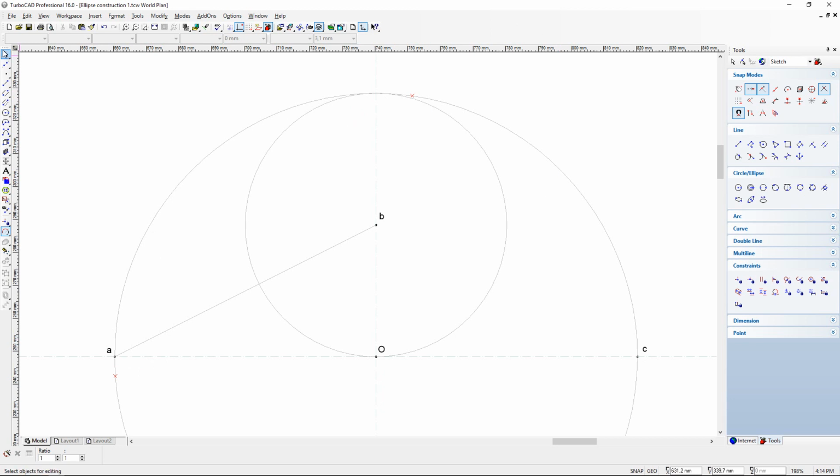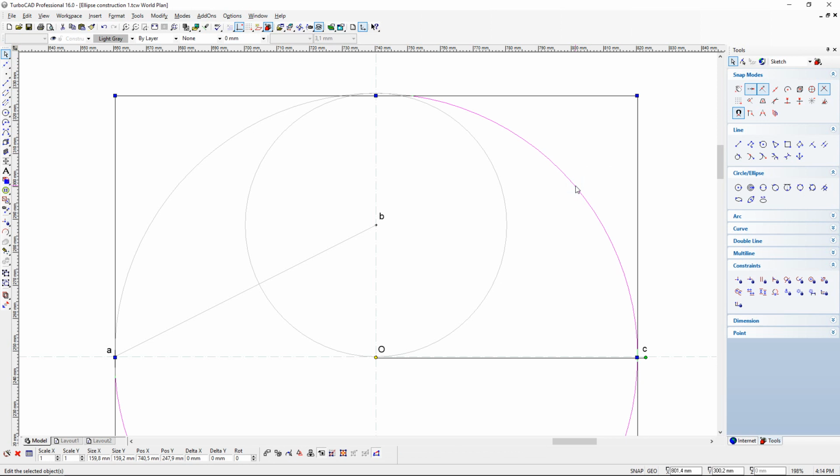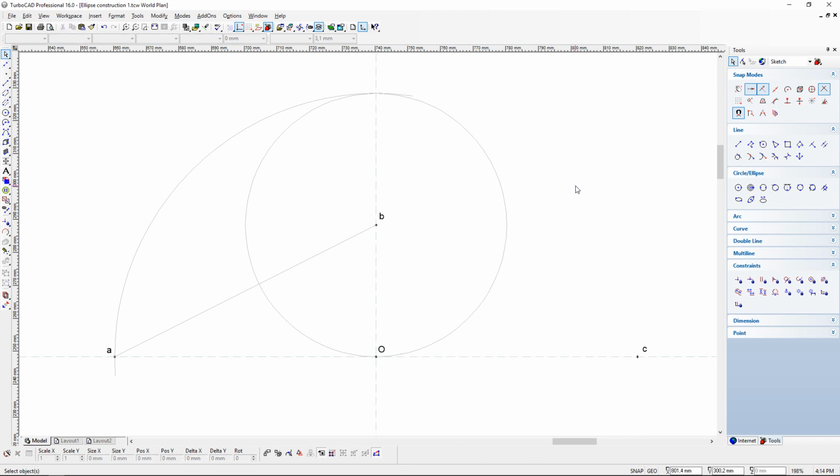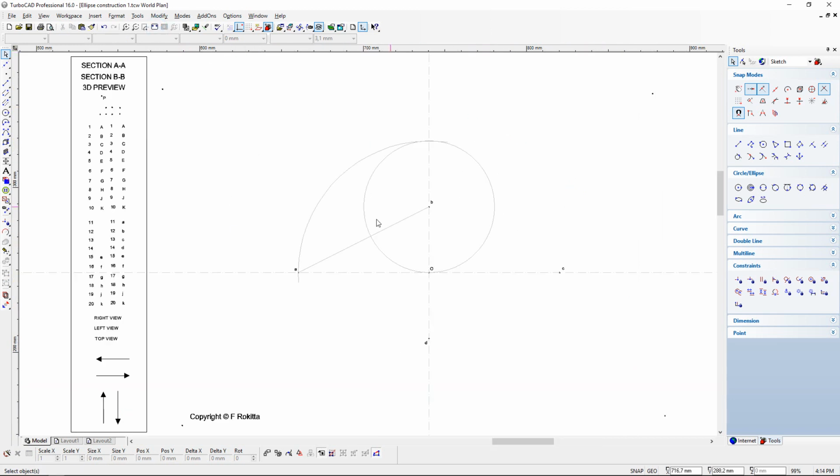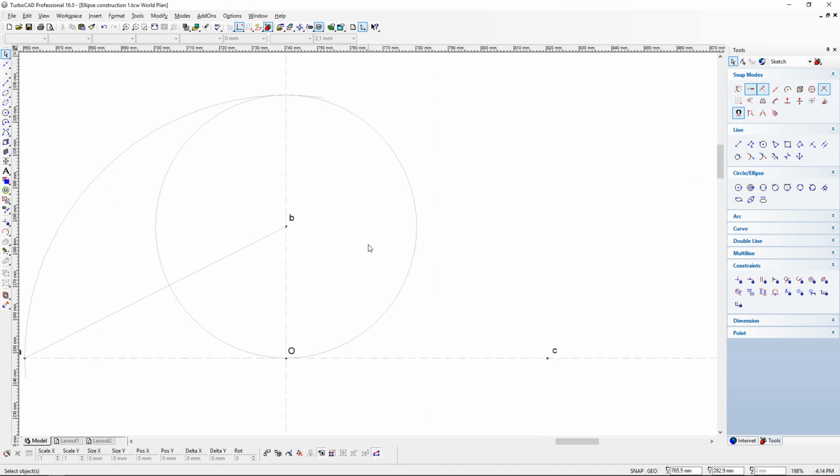Good, so now I'm going to go back to the select tool at the top left, and I'm going to click on the part of the circle that I wanted to erase, and I'm going to then press delete on my keyboard, and now already I have a lot more professional view on my drawing.